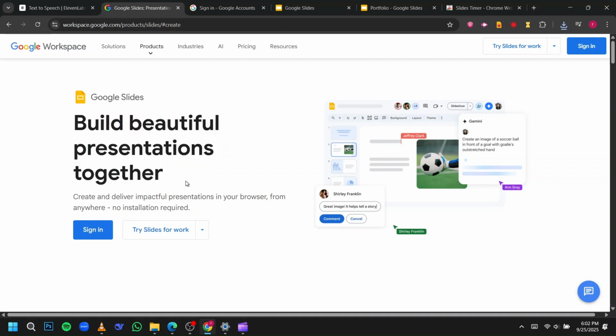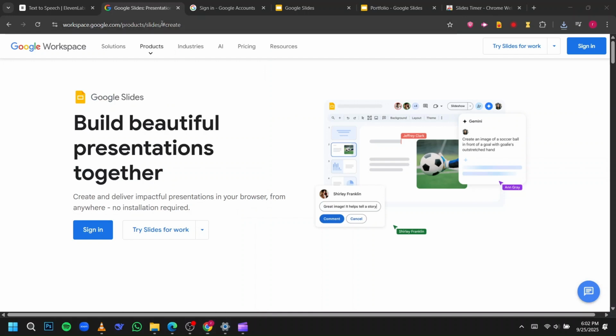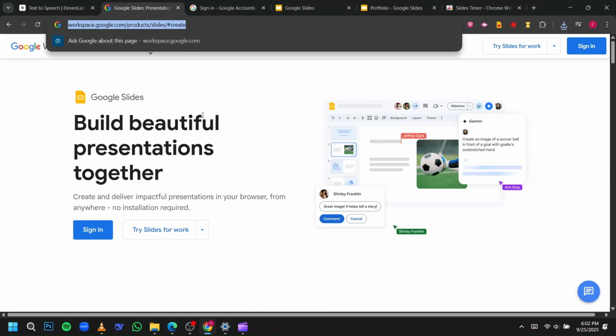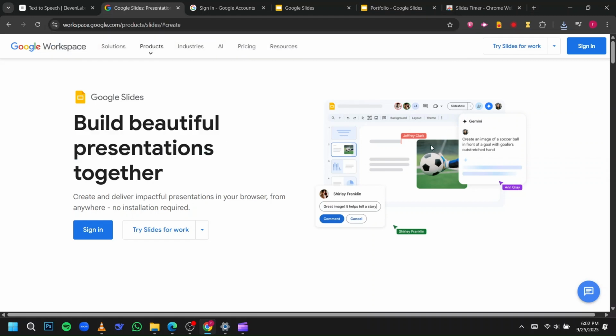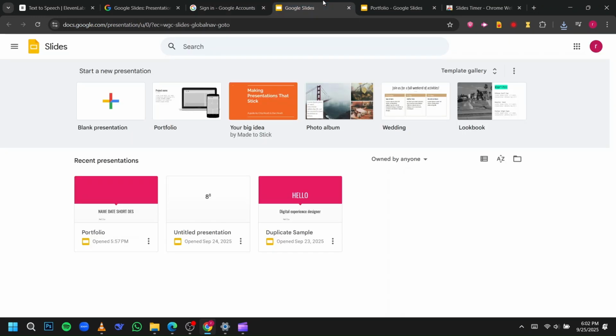To get started, open your web browser and go to Google Slides. You can type in the URL directly, or just search Google Slides in your favorite search engine. Once you're there, make sure you're signed into your Google account. If not, enter your email and password so you can access your presentations. This will take you to the Google Slides homepage, where you can see all of your saved presentations, as well as the option to create new ones.